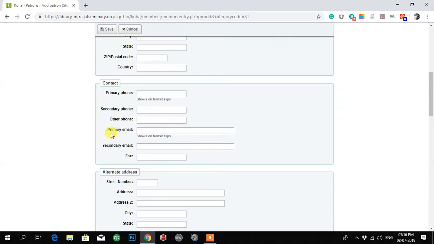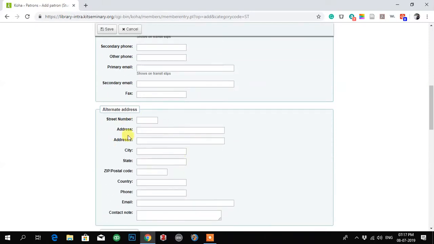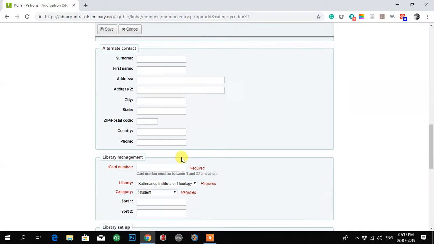Why is it important? Because if you want to send any notification to your patron, any warning, like you have to submit your book, or your due date is on a certain day. So if you want to inform anything to your patron, then this will be a very good choice for you to choose and write his or her email ID. But for now, let me not add any email ID, but for you, please add the primary email ID. And alternate address, just leave it blank, not necessary.